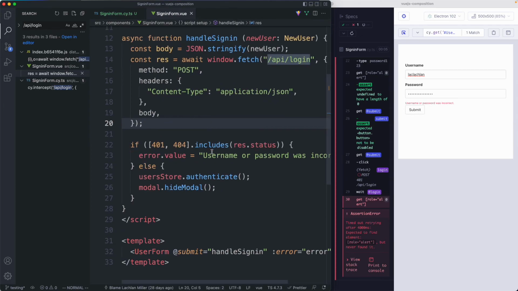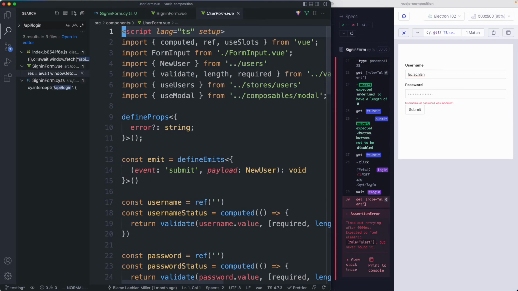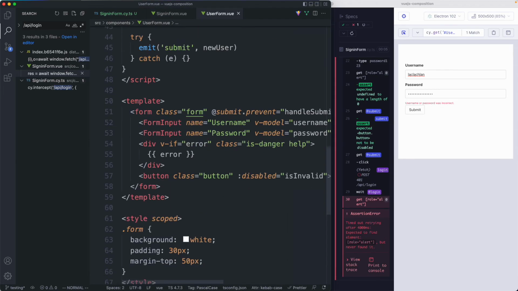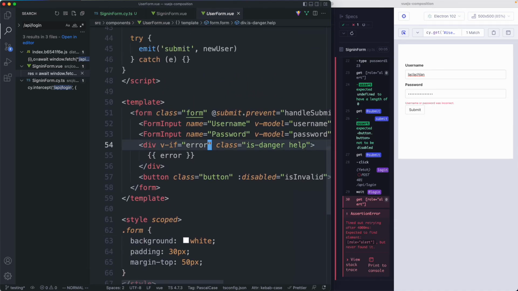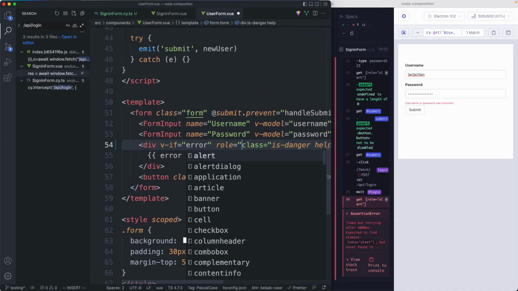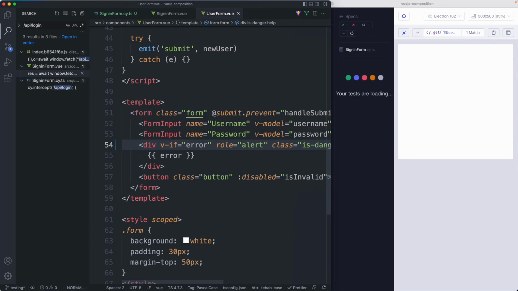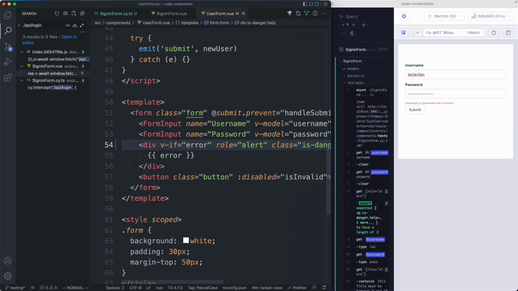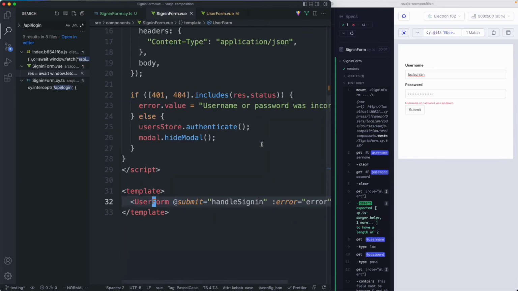I'm going to head over to sign up form and see if we can figure out where this error is rendered. If I scroll right down the bottom, here is the error, and as expected, it does not have the correct role. Let's go ahead and fix that. A little bit of test-driven development for you. There we go. Everything is working, which is really good. I'm glad I caught that, and I'm starting to see the benefit of using these accessibility selectors.